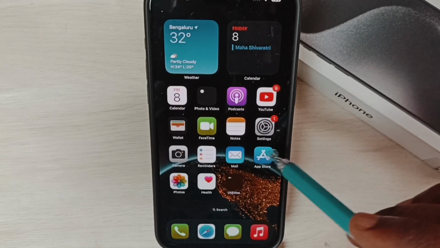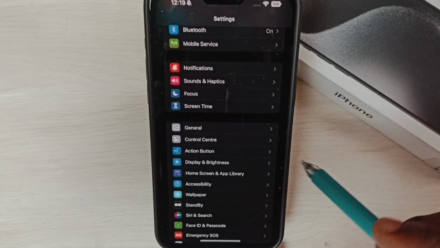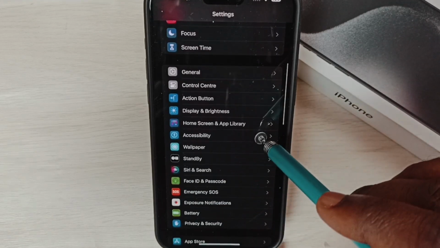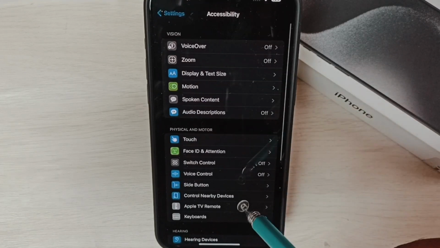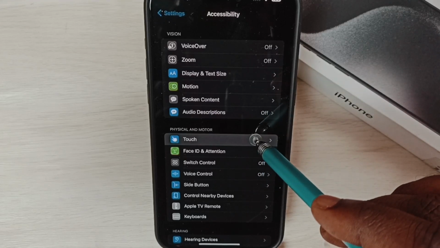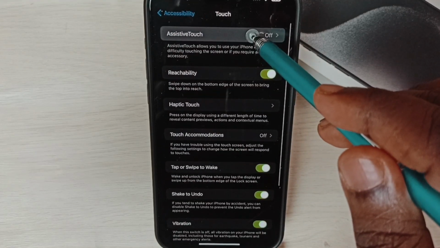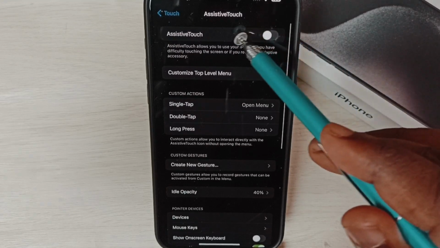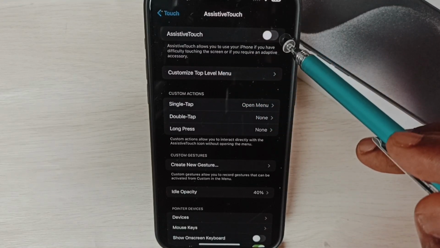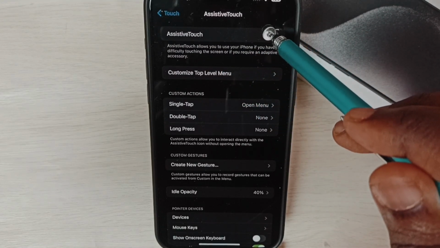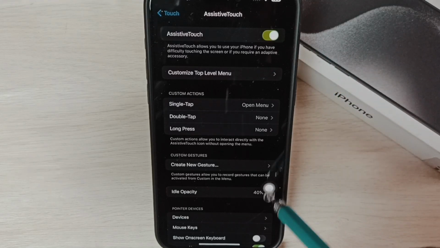Go to settings, tap on the settings app icon. Go down, tap on accessibility. Go to touch, tap on Assistive Touch. Here you can see Assistive Touch. We need to enable this. Tap here and enable. When we enable, we get this new button here.